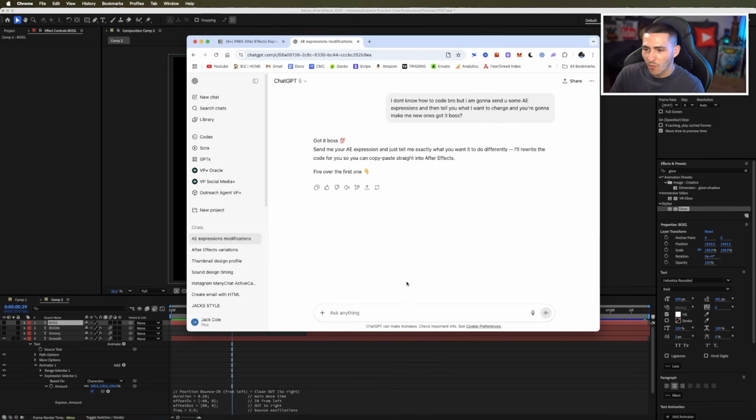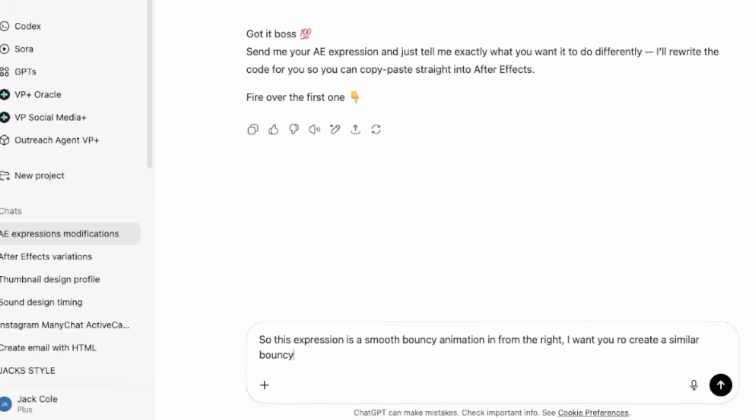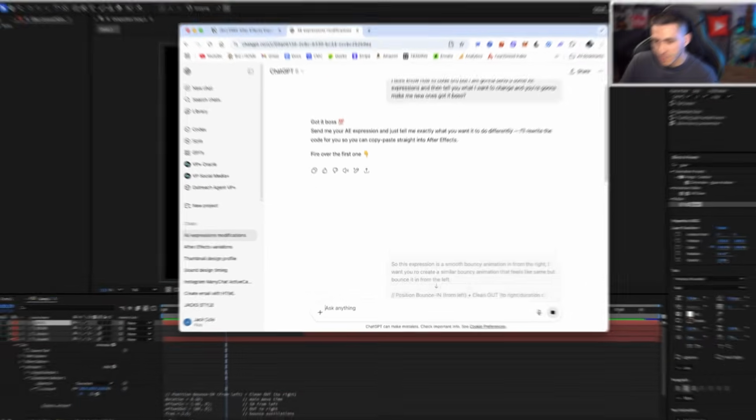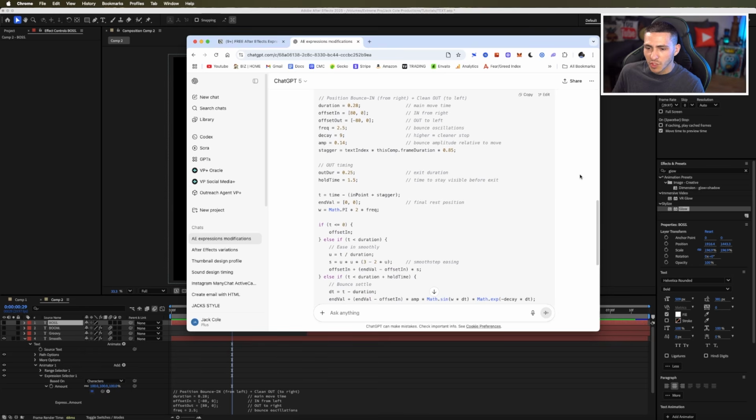And I'm going to describe what I want different. So this expression is a smooth, bouncy animation in from the right. I want you to create a similar bouncy animation that feels the same, but bounce it in from the left. Then I'm simply going to paste the code in, and it's going to generate a brand new expression for me.